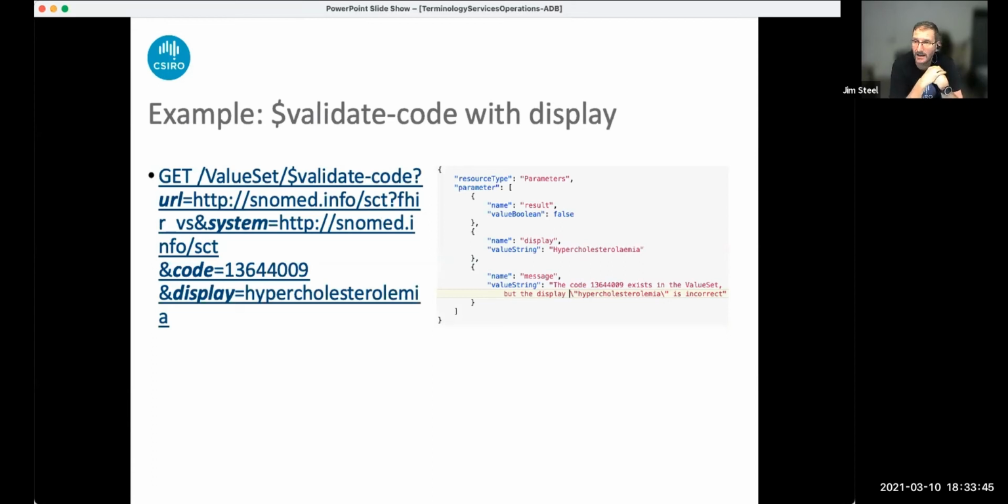And in the message, it explains that the code is in the value set, but the display text that you've provided, hypercholesterolemia, is incorrect. And in the result, it's also provided the correct display text, which is hypercholesterolaemia. And in this case, it's just a spelling error. So you'll see near the end of the word, the correct text has AE, and the text that we provided had just E. So the server has picked that up.